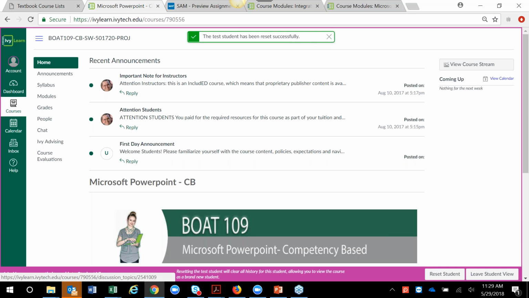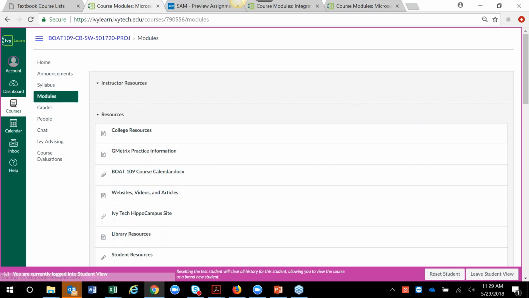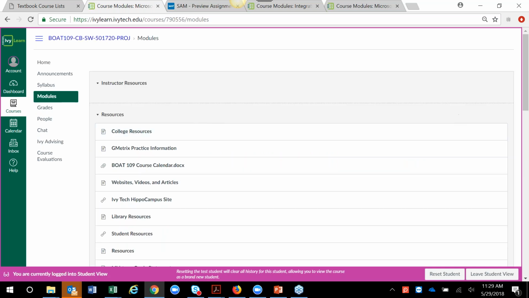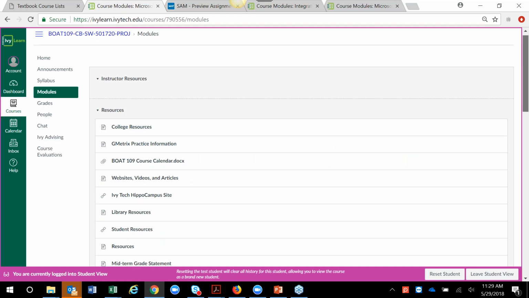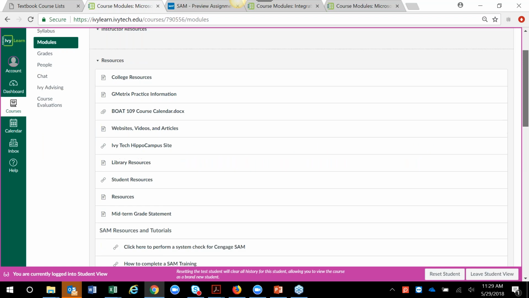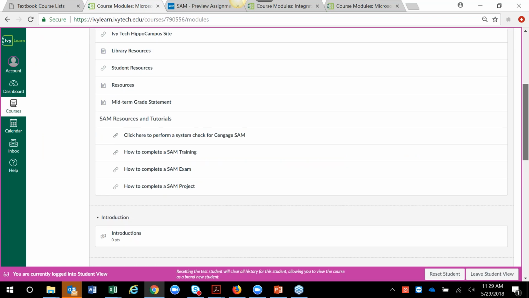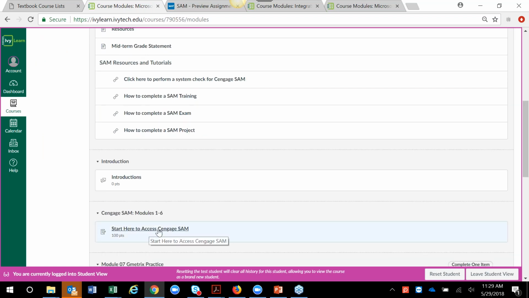Okay, so when students come into your course, when they're ready to start to access their materials for Cengage SAM, or in the case of Boat 216, it's Cengage MindTap, they are going to come out to this Start Here to access Cengage SAM. And there may even be some video trainings in here for students for the different types of assignments.